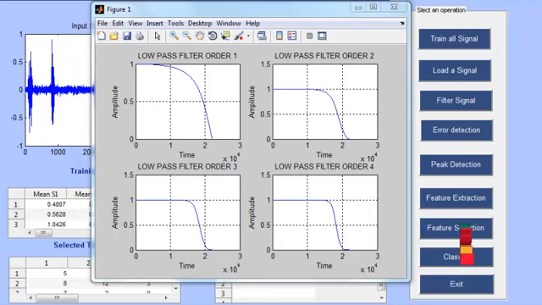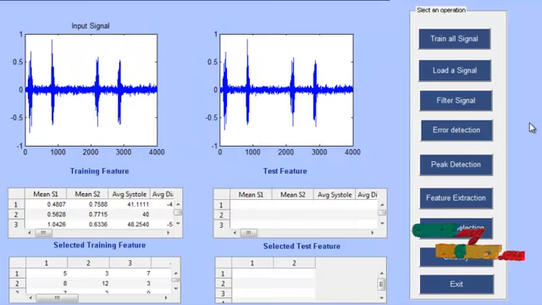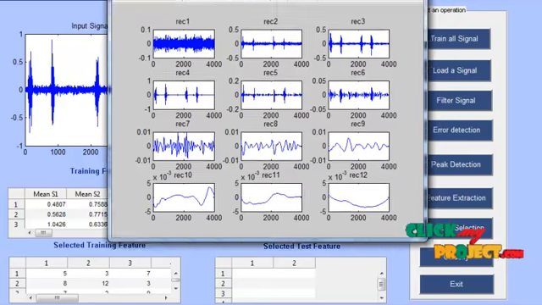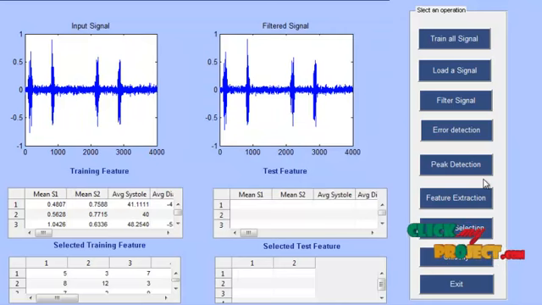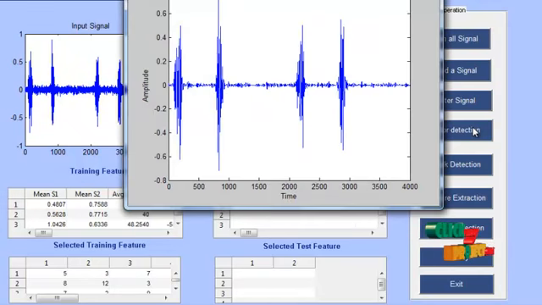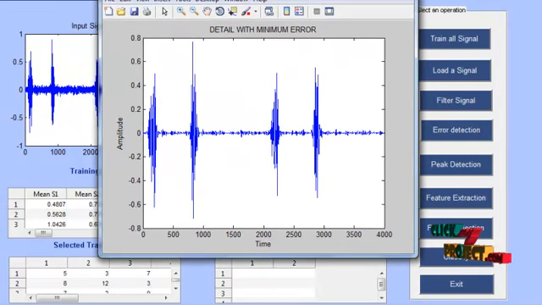Then we have to perform the filtering signal process. This filtering process is done by Butterworth filter. The Butterworth filter is applied and displayed in a separate axis. The Butterworth filtered signal is displayed in a separate figure. After that, we perform the error detection. The error detection is calculated and displayed in the command window, and the detailed minimum error detection is displayed in a separate figure.